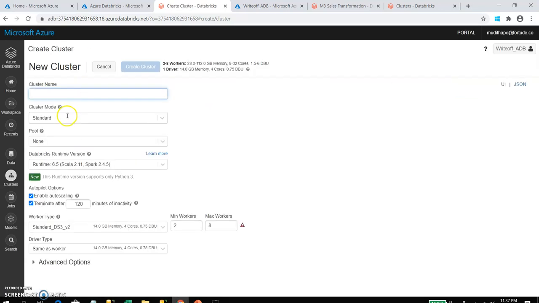Let's look at how it looks. Here you can give a name, and you can select the processing properties. Based on your requirement, you can increase the processing power, and you can change the runtime, and there are several options you can change, and you can have a very powerful machine.